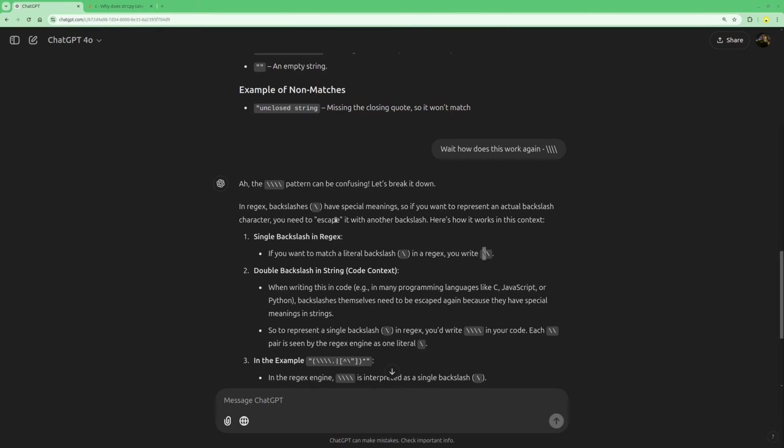So wait. I have a regular backslash, and in regex there's a special meaning. So actually, to represent one, I need to double escape it. Now, why do I have another two of those? Because the quadruple pattern of these backslashes is confusing.